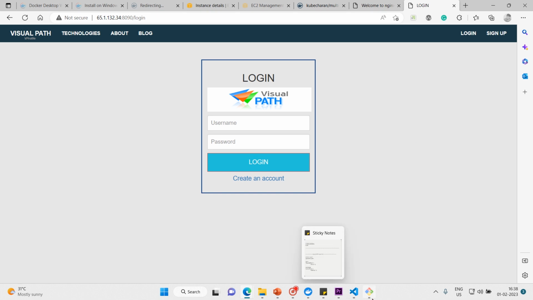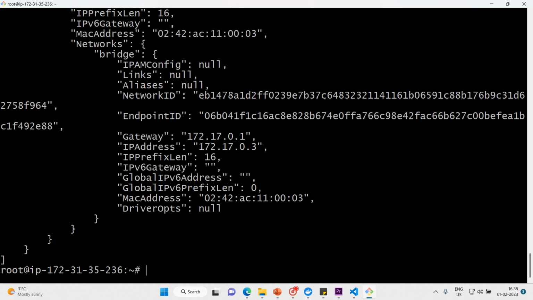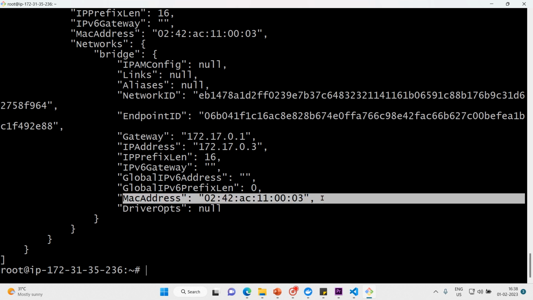So now what we will do is get into the container and inspect it. So docker inspect, the name of the container is Wipro app. You see that? You got it? Now you can see the MAC. This is the MAC address, which is the physical address of the device.